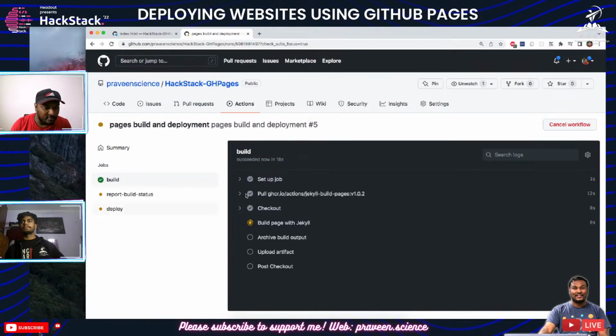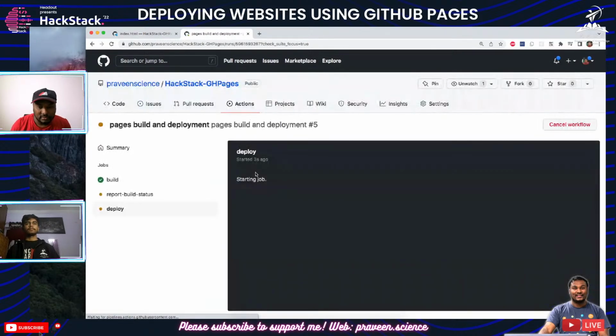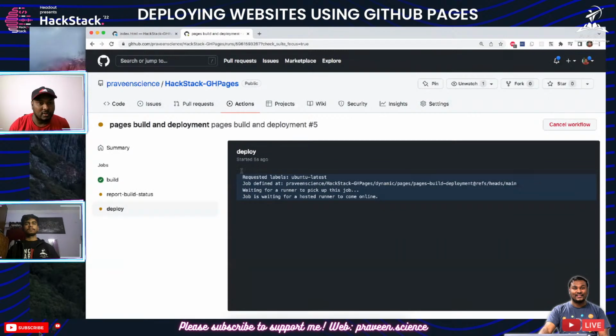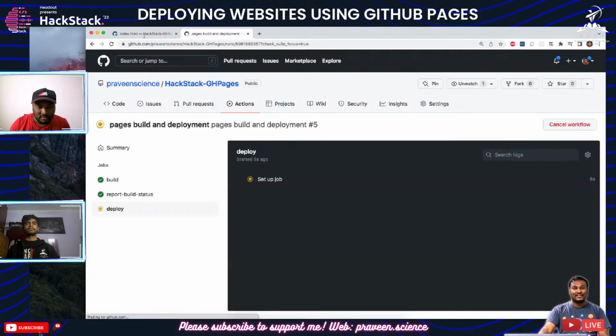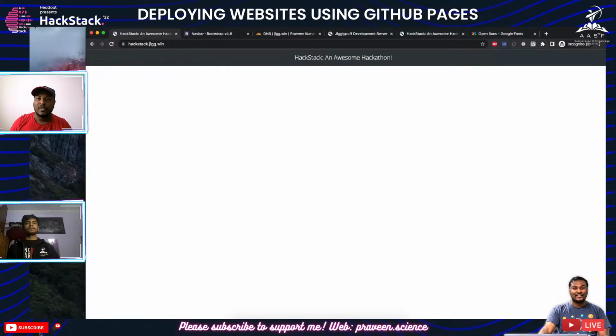It started the deployment process now. It is waiting for the runner to come online. In a few seconds, this starts working. If we refresh this one, it's deploying to GitHub Pages. The deployment part has started, and in a few seconds, it's deployed as well. So the complete job is done. If we refresh this page, boom, there you go. You have HTTPS here, and you have got a complete website. Everything is available here.